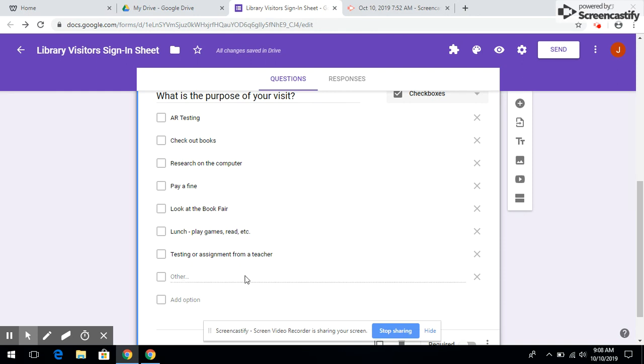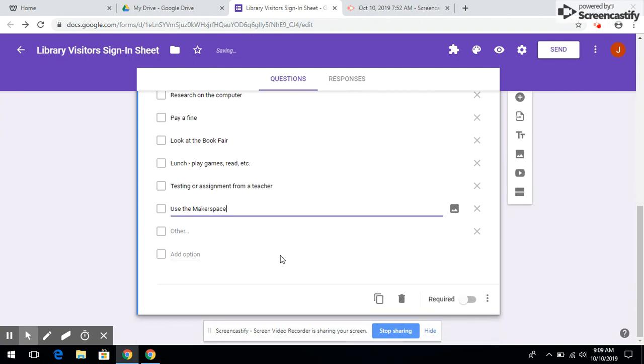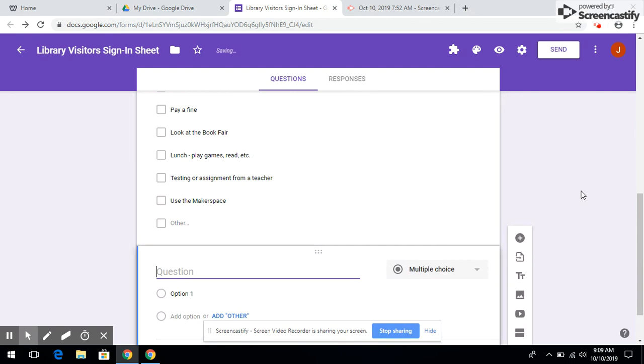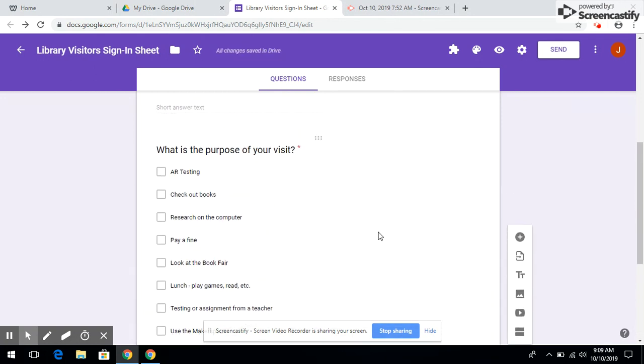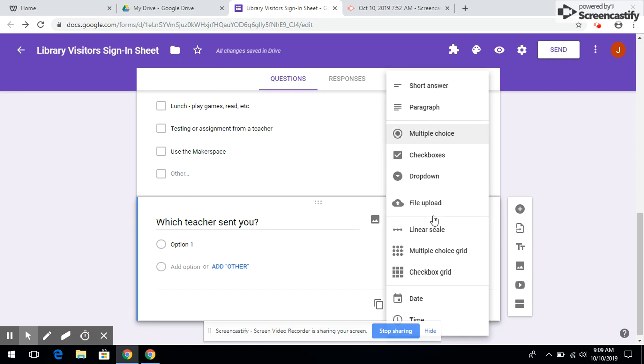A popular one oftentimes is the makerspace. So we can actually even add that too. Use the makerspace. Okay. So we're going to make that required. We're going to add one more question. Which teacher sent you? Because it's really helpful to know the teacher that sent the student.